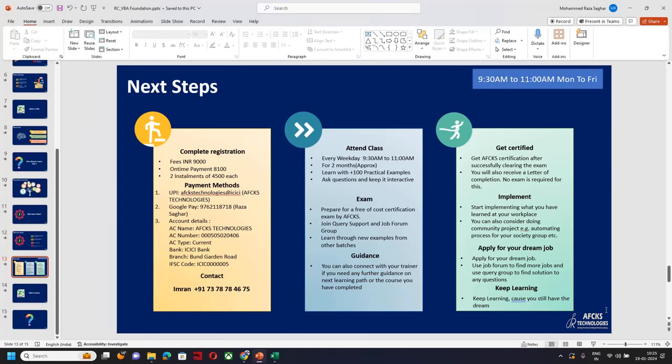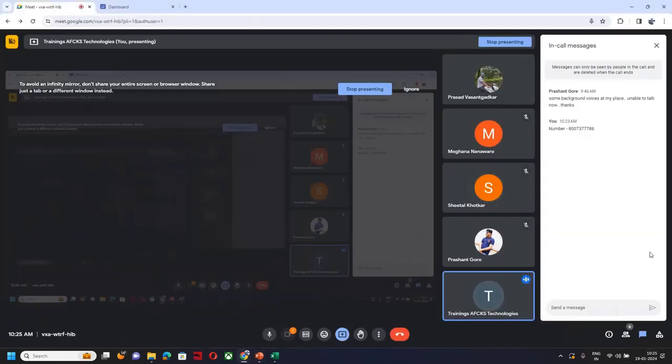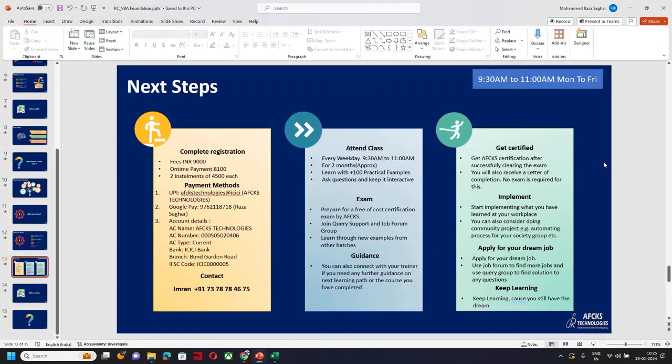Anything else? Actually, this detail is not clearly visible. So if you can share this detail over WhatsApp, that will be helpful. Yeah, I have just typed my number in the chat. If you ping me on WhatsApp, I'll send this across to you. And save my number, it will be helpful for you in future as well. Yes, sure, sir. Great.